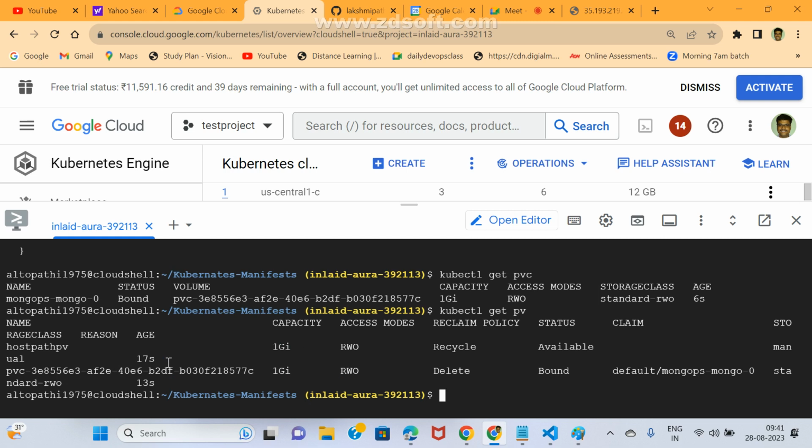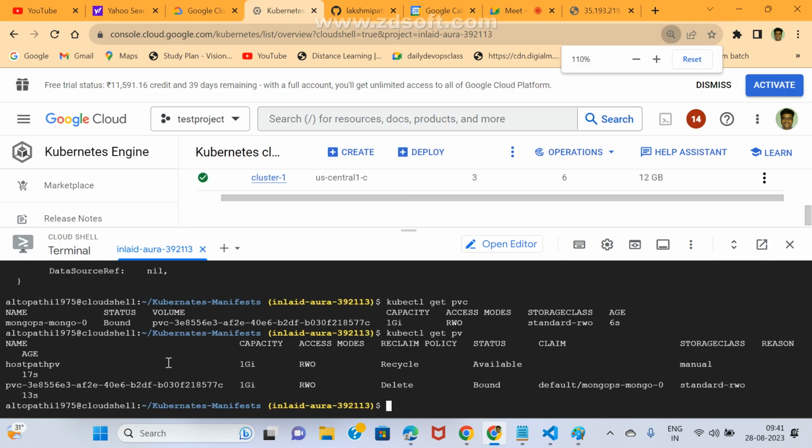I can reduce the size, which is here bound, right? See the name here, observe. This is what, right? Mongo, Mongo PS, Mongo hyphen 0. This is taking maybe standard, ReadWriteOnce or ReadWriteOnly. Okay, anyway, it is got connected.